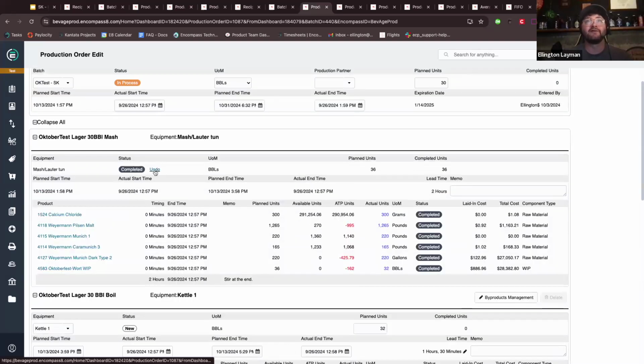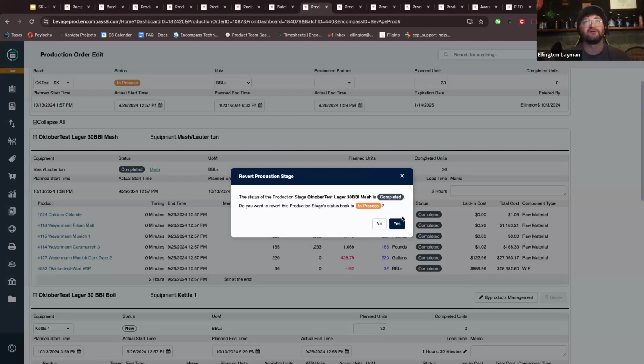And finally, we get to our stage here and we see that dark type 2 with gallons. Okay, we still have to undo it before I can make the change.